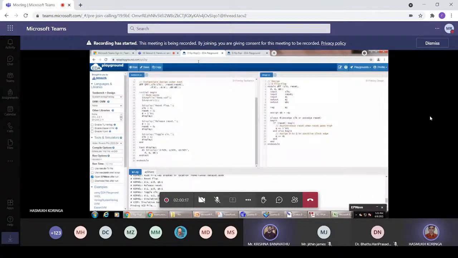Okay. So let me take one example on EDA Playground, step by step. Different examples are also given here. You can go through them and you can learn many things using EDA Playground. Any questions? Any doubt?